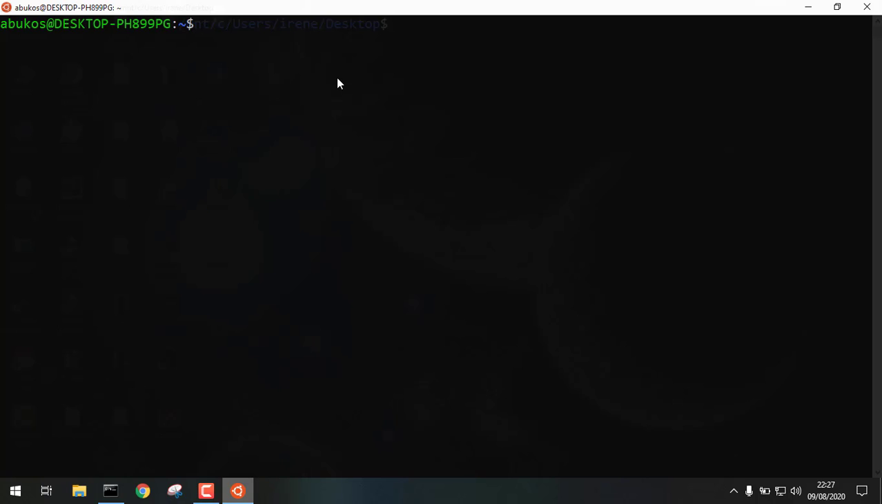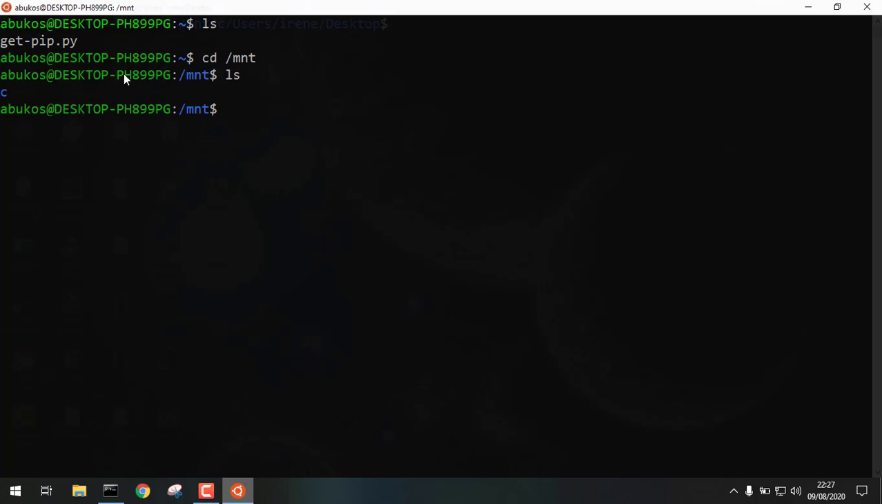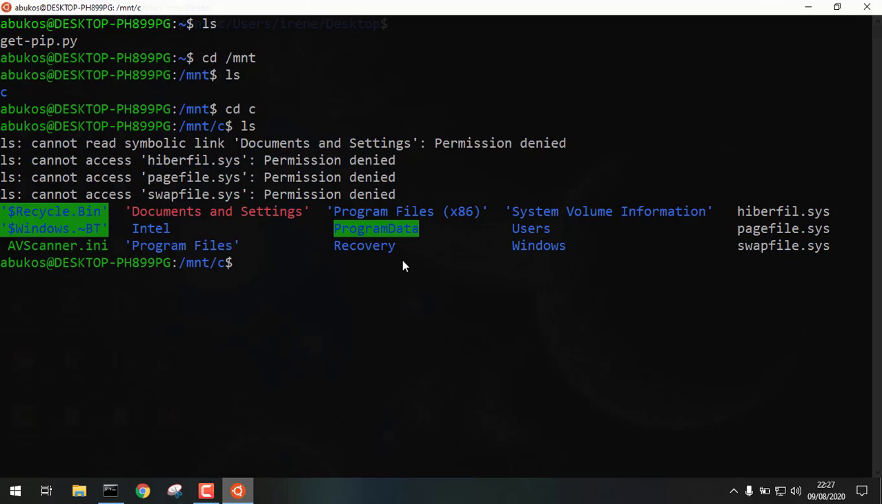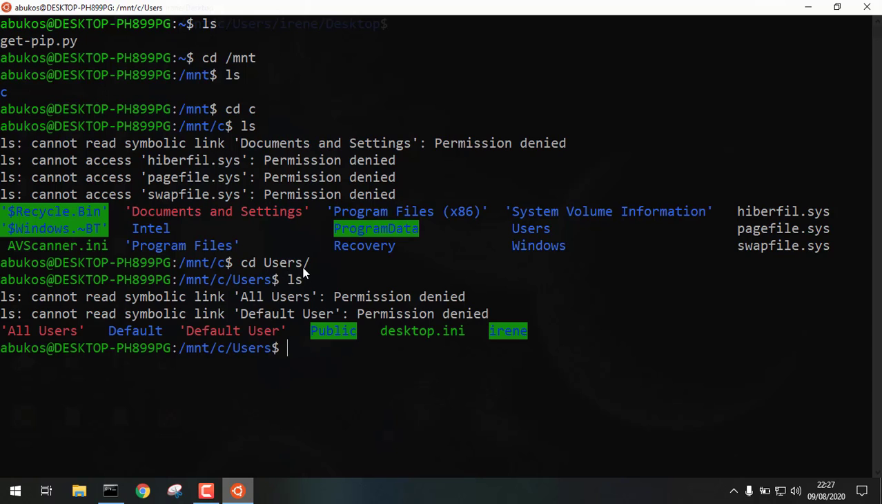If we list out everything, in here there is this mnt folder, so we can cd into mnt like that. So we are inside the mnt. If we list out everything, this is the C drive, which is the local drive on our machine. If we cd into the C drive and list out everything, we can see these users. If we cd again into users like that and list everything, we see we have some users there. We have the public users, we have all users, and we have this root user.